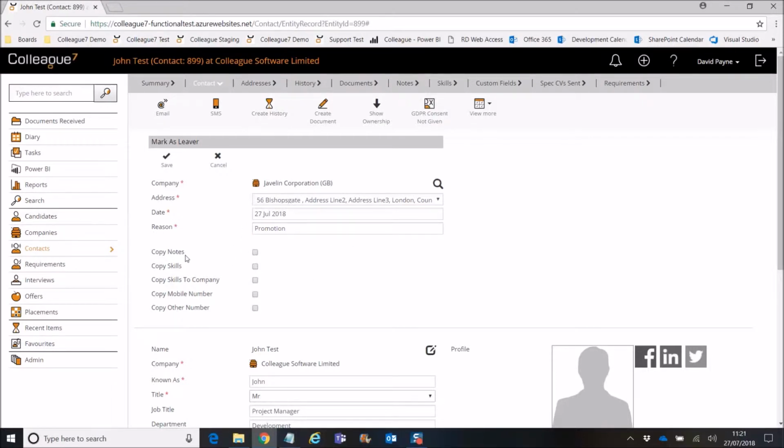And then you have options available here for copying over the notes, for copying over the skills. Now on copying over skills, you now also have an additional option made available, which is to retain the skills on the original contact. So if you're looking to retain the skills just for your audit trail, you can do so by ticking that option there. If you want to copy the skills to the new company that they're going to, copy their mobile number and other number, perhaps these are numbers that have relevance to the contact individually rather than associated to the company, you have the options to tick those, and then they will come across.